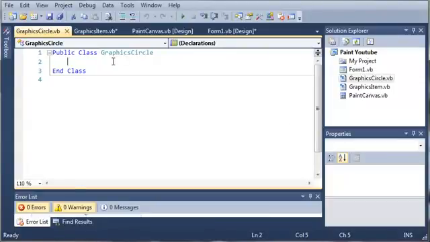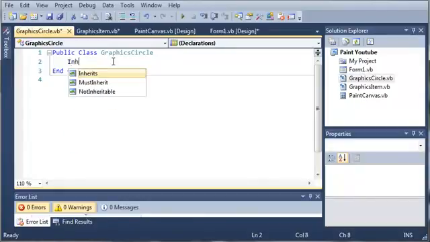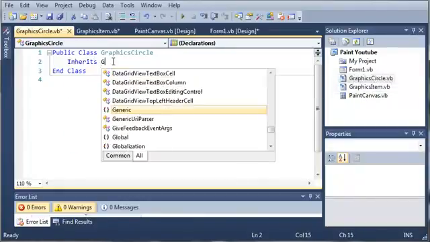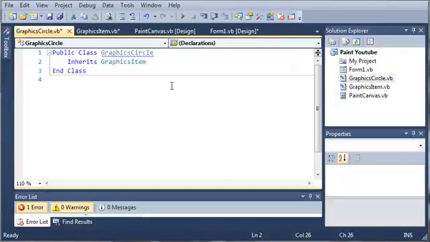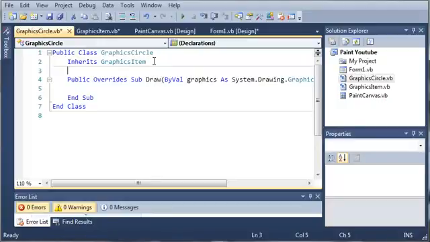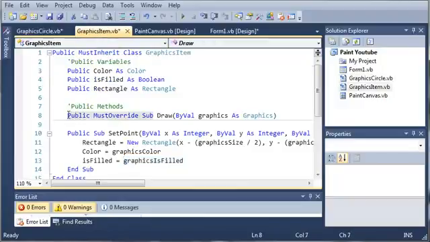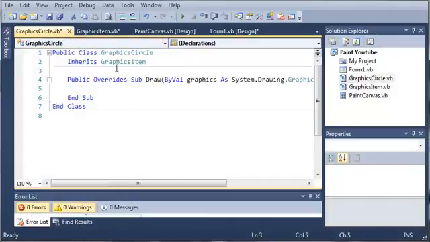So we have our class GraphicsCircle, and you've probably already guessed that we're going to have it inherit from GraphicsItem. When I press enter, it automatically creates a sub draw for us: public override sub draw. We made that in our GraphicsItem class as must override draw, so whenever we inherit from GraphicsItem, it creates this for us once we press enter.